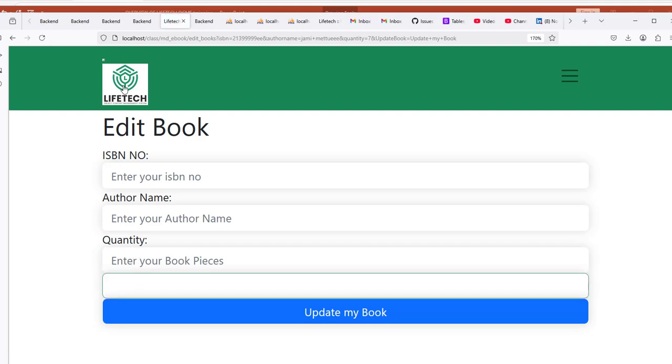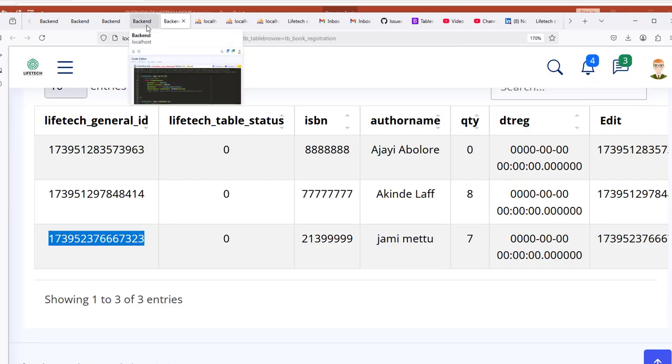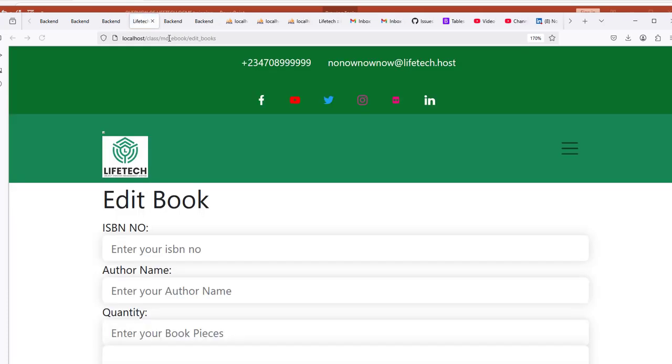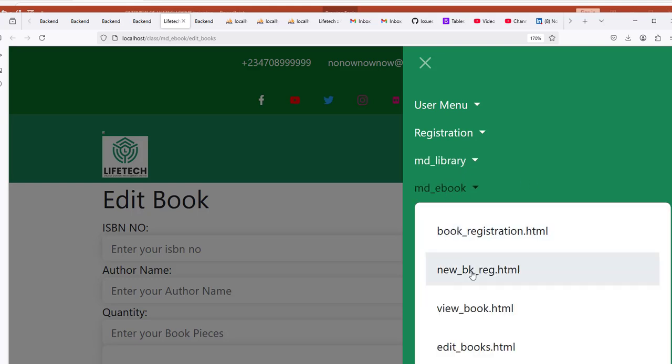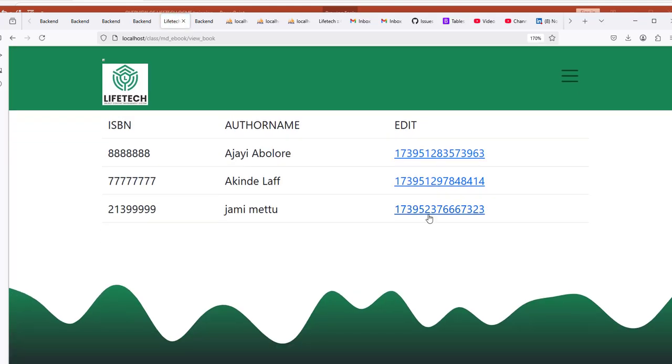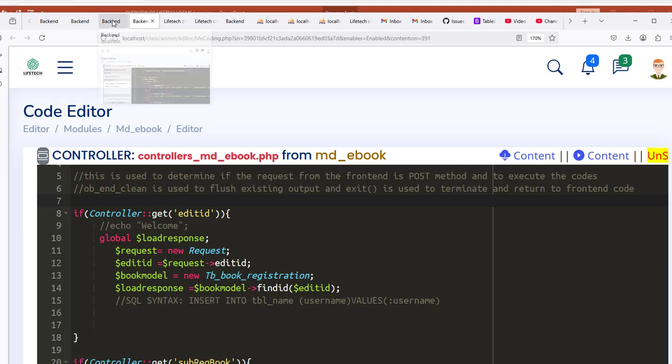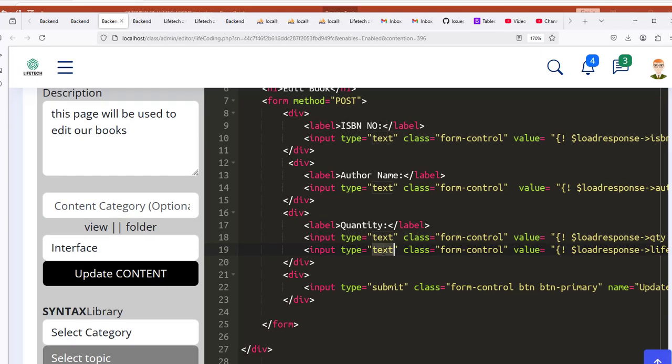Okay, let me go and click the link. I will need to go to my view book first to pick the particular record I want to edit. Let me assume I want to pick Jamil. So you can see this is general ID, but this time around I'm not going to give space for users to manipulate this ID because I want it to be the same as it is. So I'm going to hide this element. In your HTML, just go and set it to hidden instead of text.